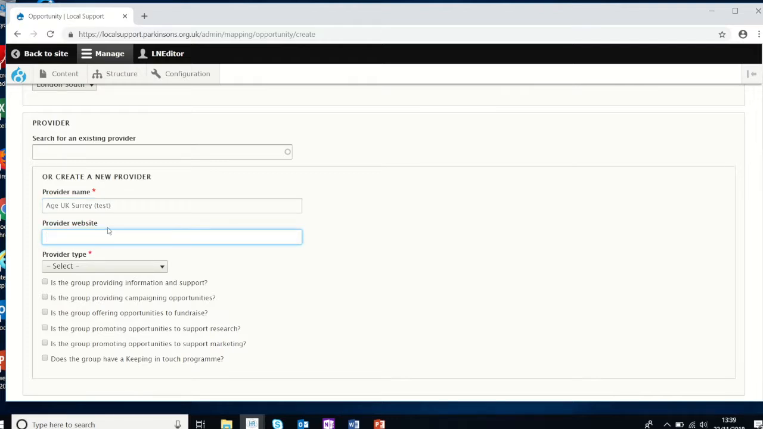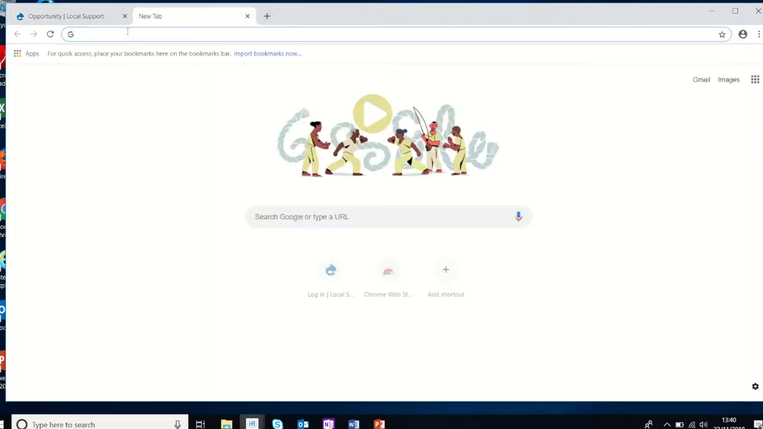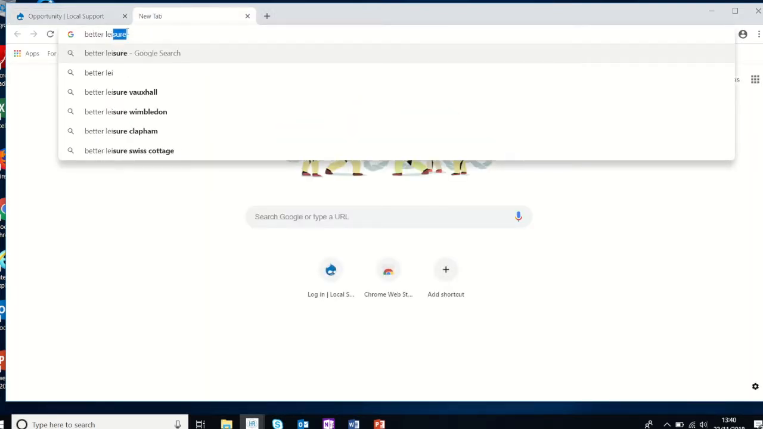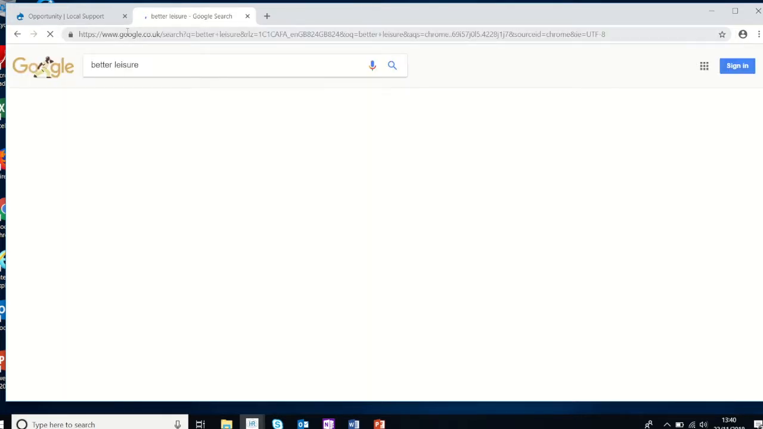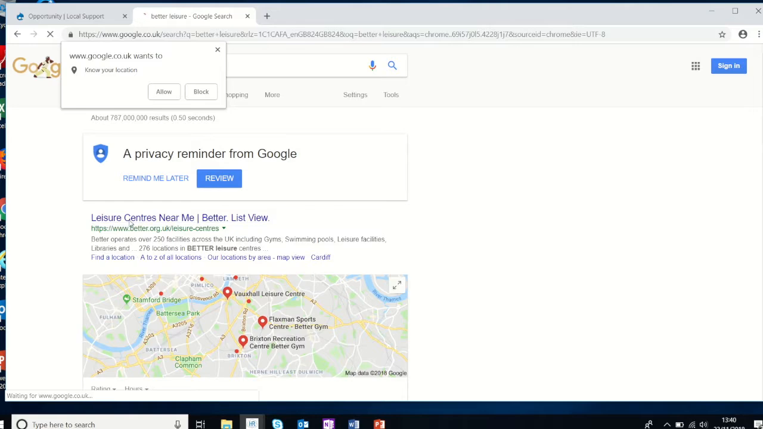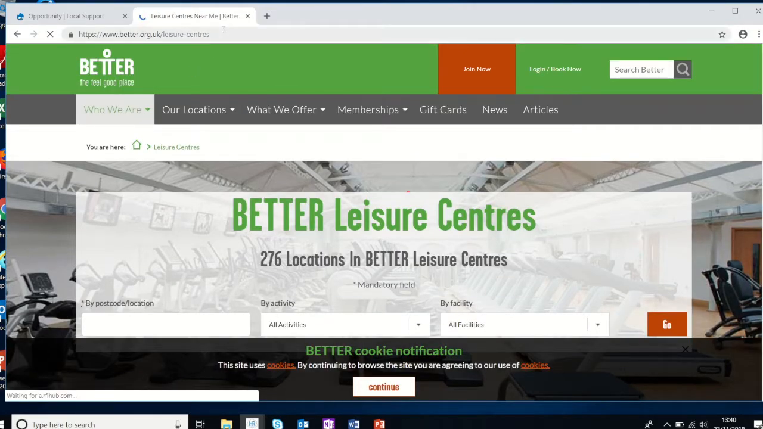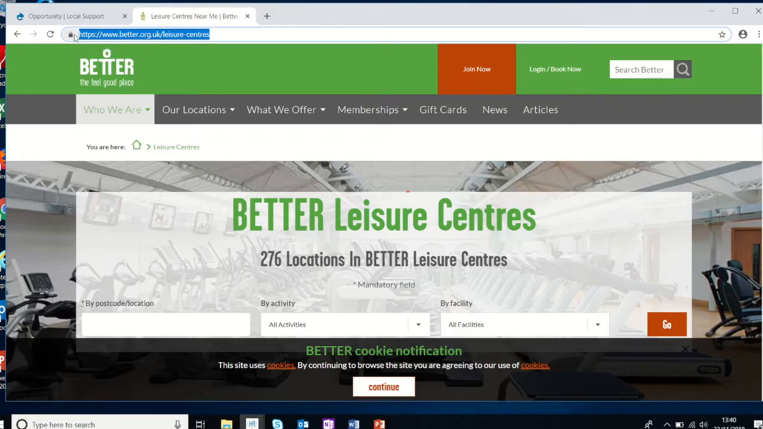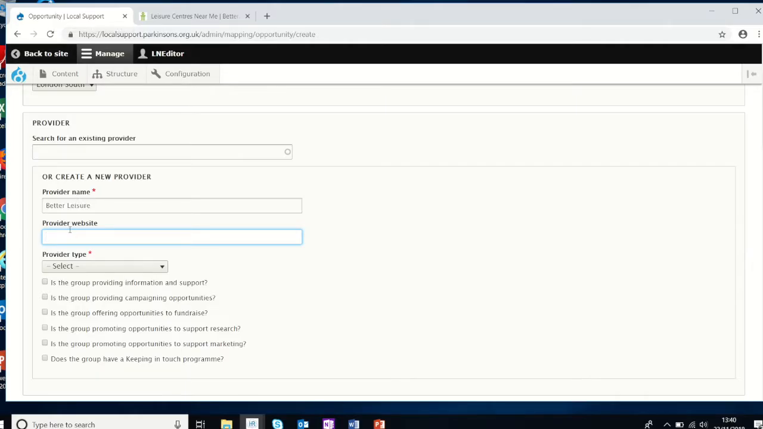So let's have a look at this. Suppose we are adding a seated exercise class at the local gym, the Queen Mother Sports Centre, run by Better Leisure. We need to add Better Leisure here like this. Always try to add the organisation's web address too. You can do this by visiting the website of the centre, copying the web address and pasting it into the website box.